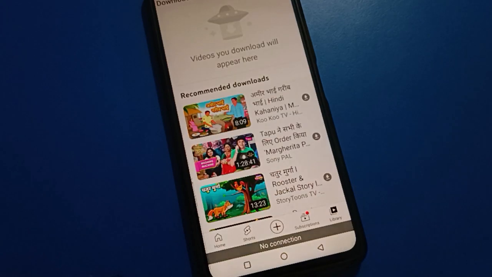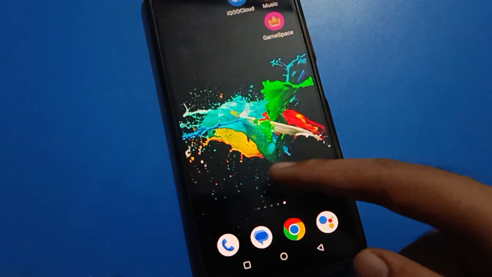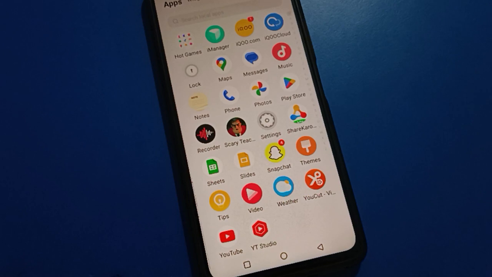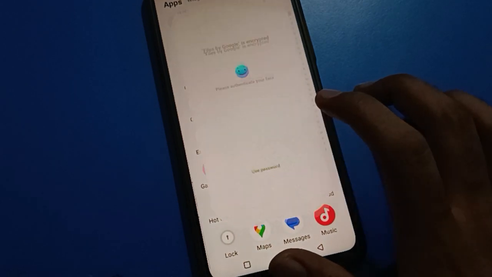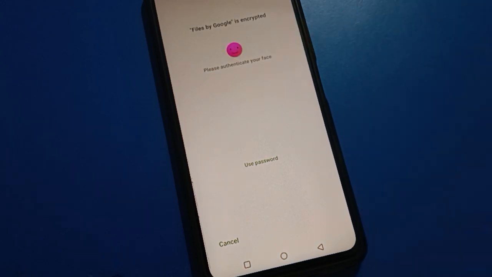with password also. So like that friends, you can unlock app lock with face lock, and you can unlock your app with password. If you want to open Snapchat, or your file app, show your face, and the file app will open automatically.